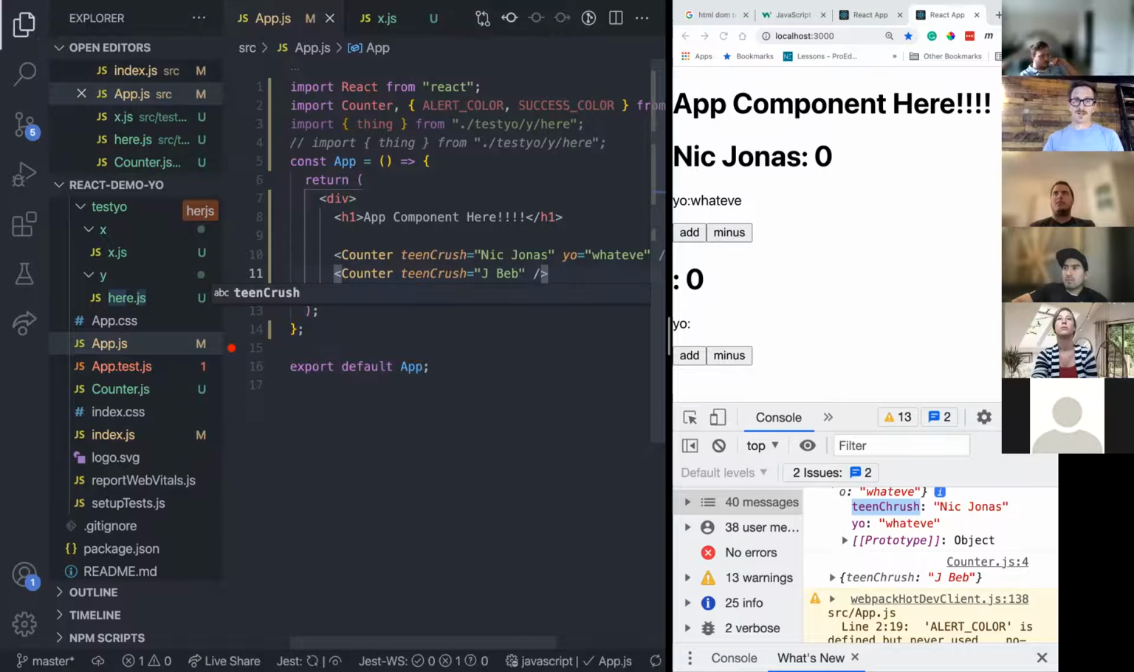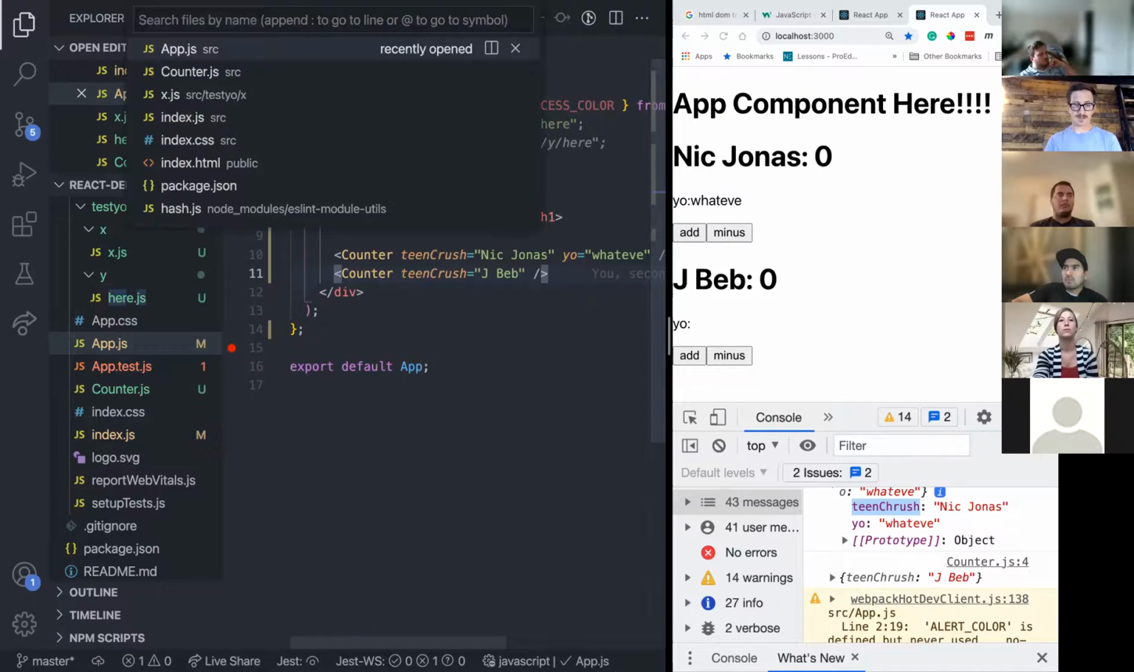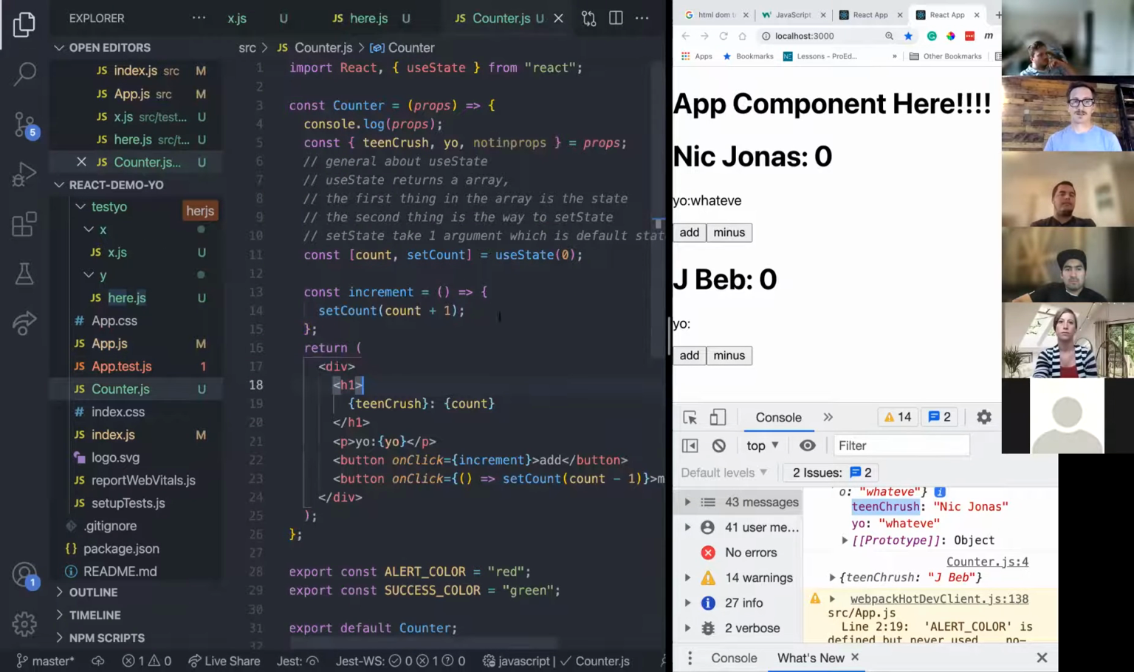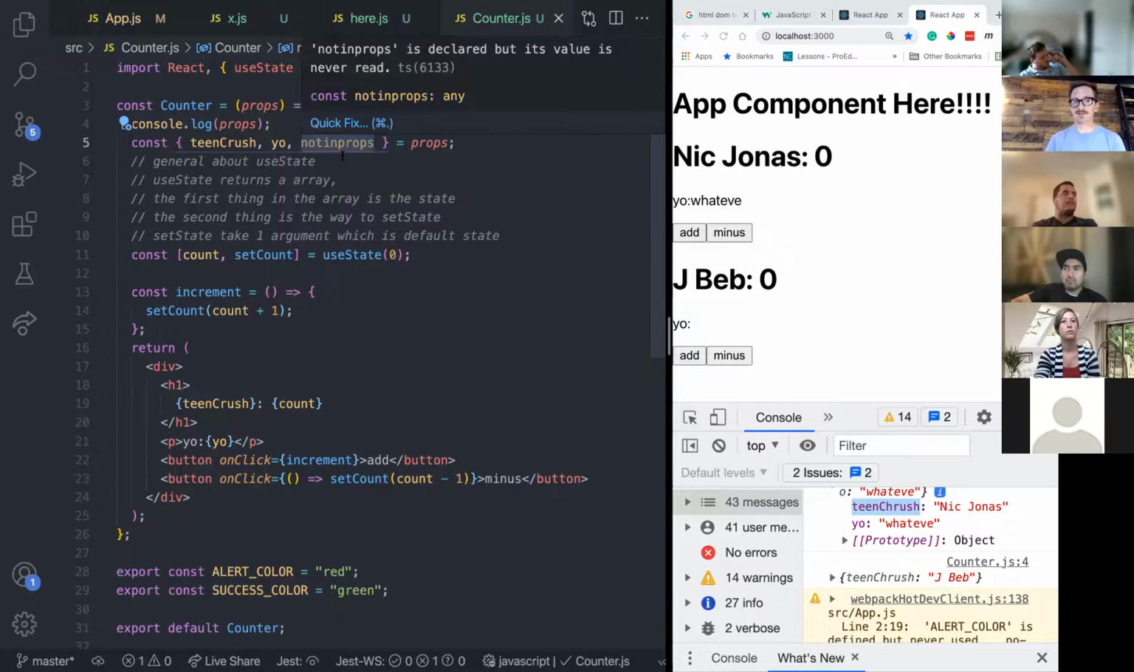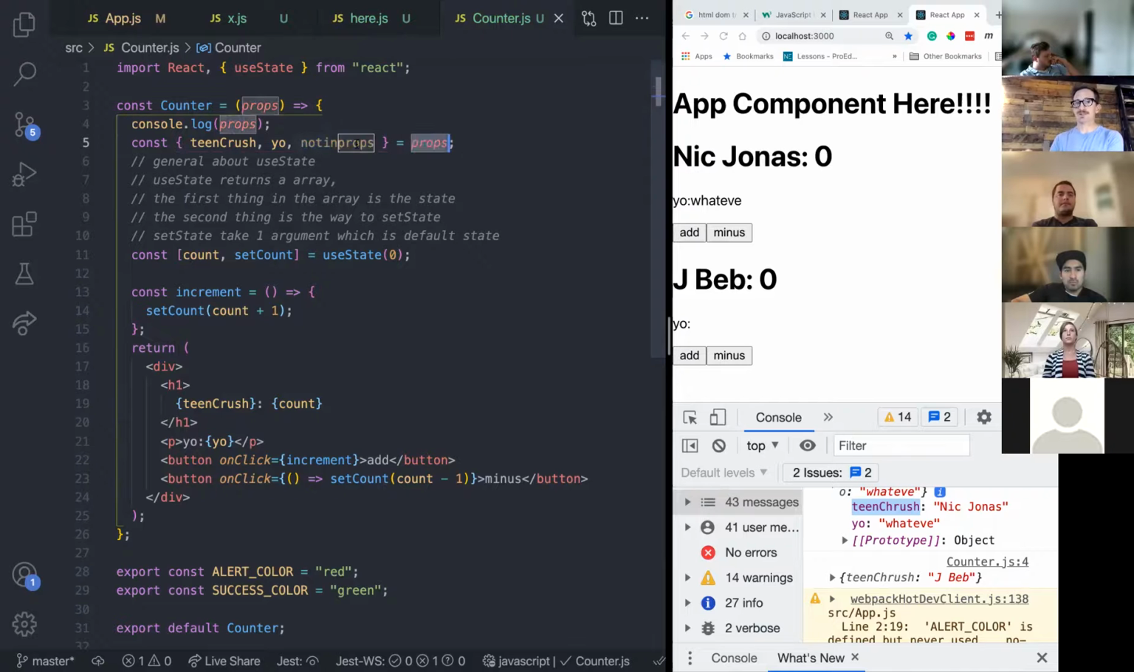Cool. Questions on that? Can you go back to your counter file really quick? Yeah. I'm going to get rid of that one. That's just going to be undefined if it can't find it. And if you do ES6 destructuring and it's not in the object, it'll just default the value to undefined.